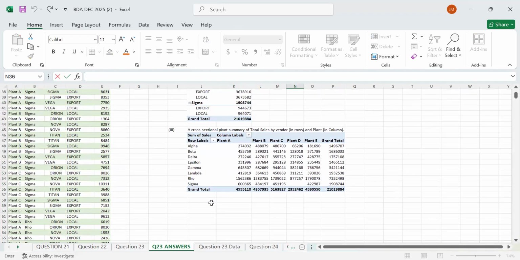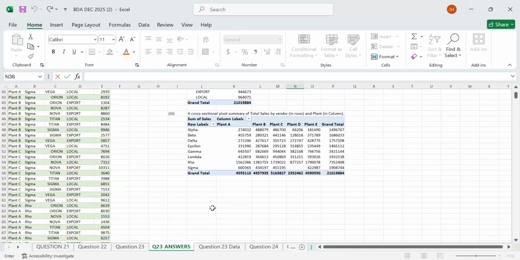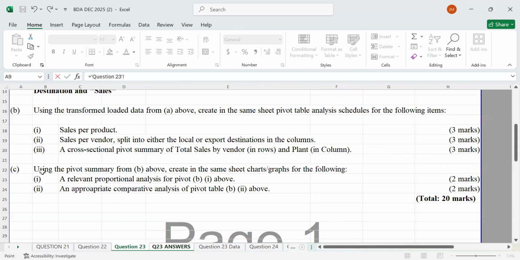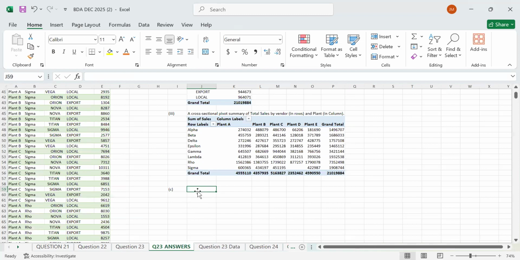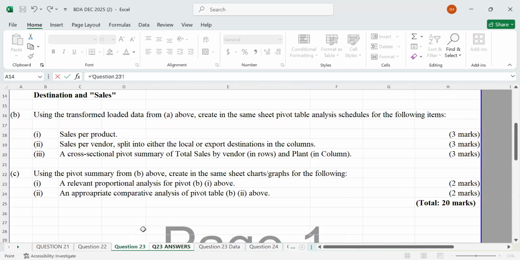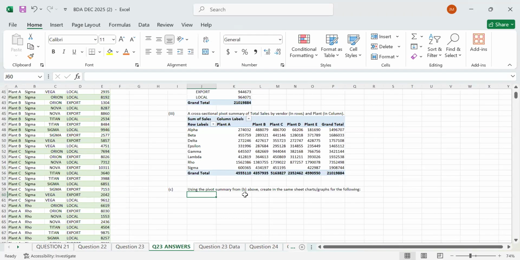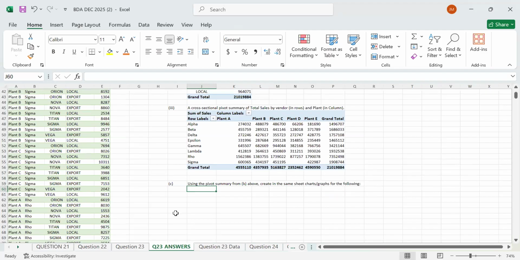Roman number 3. So we continue then. We go to the other question there. This is question C. What we were required on question C was using the pivot summary from B, you create this in the same sheet, charts of the following.